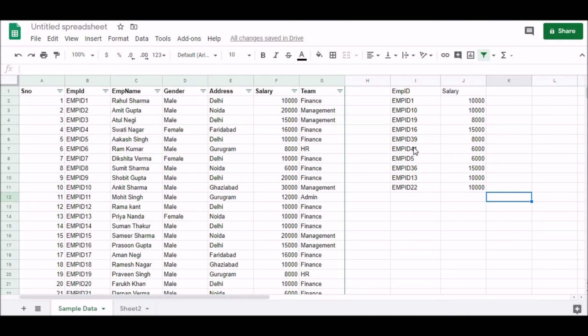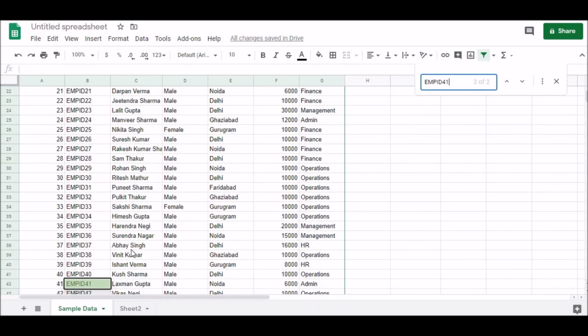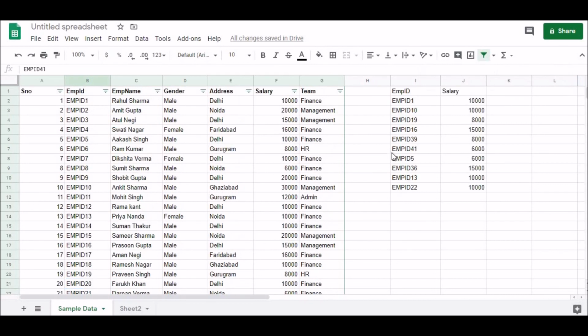For example, I'll just validate it for employee ID 41. So Ctrl+F. So the salary for employee ID 41 is 6,000. Employee ID 41, 6,000. Now it's validated. So in this way, you can look up various values using the Vlookup formula in a large dataset.